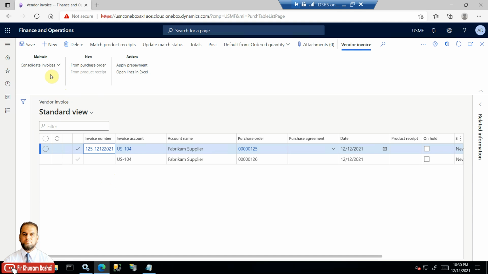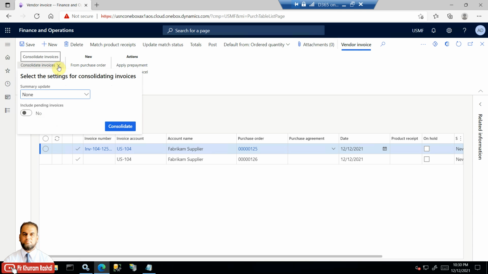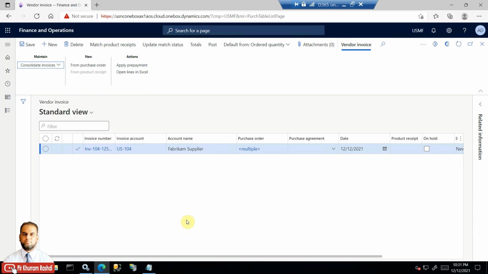Then there is an option at the top. You can see in the action pane for the vendor invoice, the maintain group, and in the maintain group there is a consolidate invoices option. You can just select it, and once you select it, the summary update feature is available, and here you can select on whatever criteria, for example automatic summary or invoice account, as I have already explained. So I will select invoice account, include the pending invoice, and select consolidate.